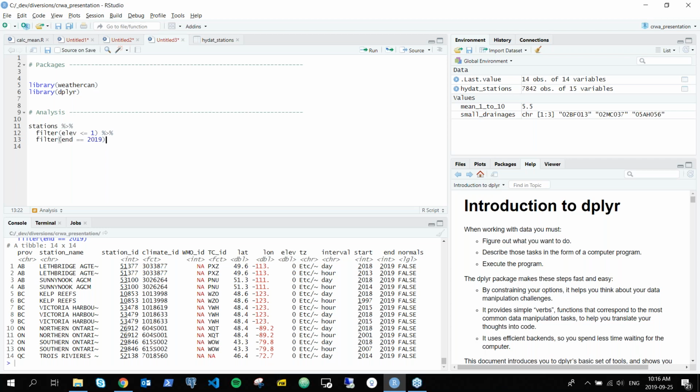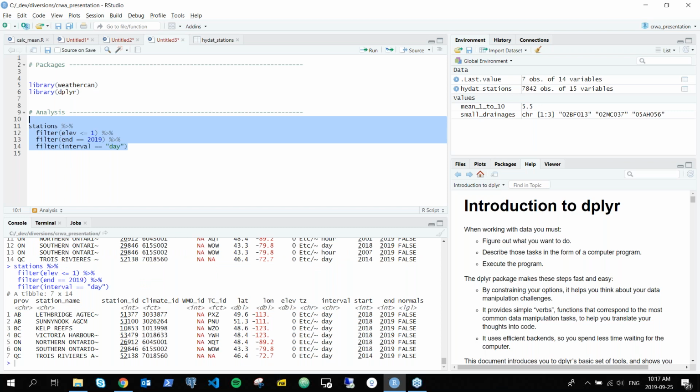And let's say for this approach, I'm just interested in data that has an interval of a day. And we'll just do that as a happy medium. Hourly data just takes quite a while to download. So down to 7 stations. So these are 7 sea level stations, they end in 2019, and they have an interval of the day.